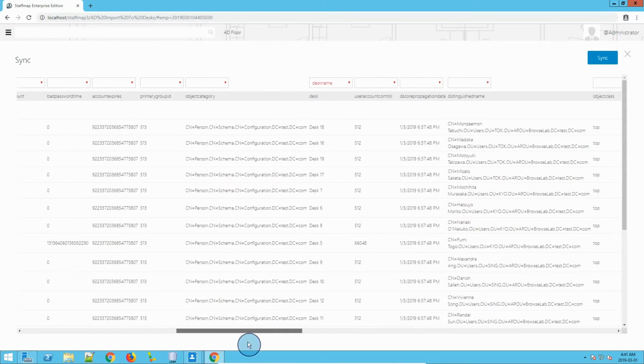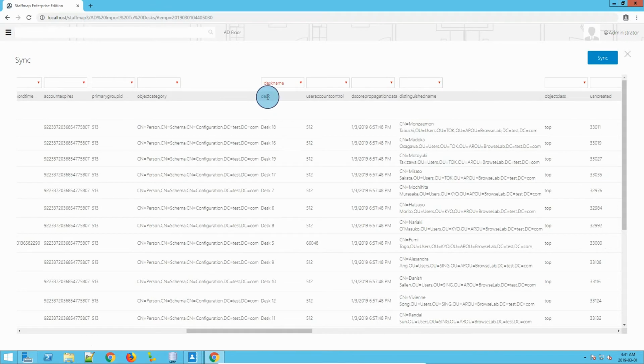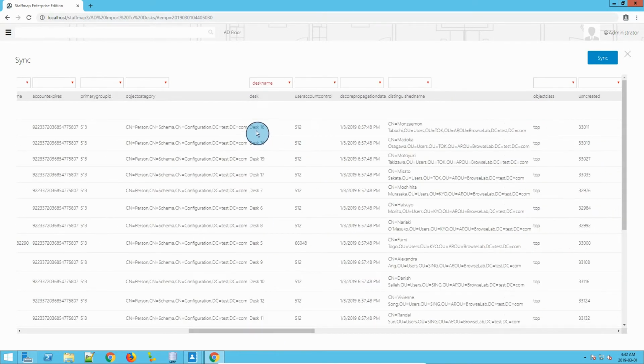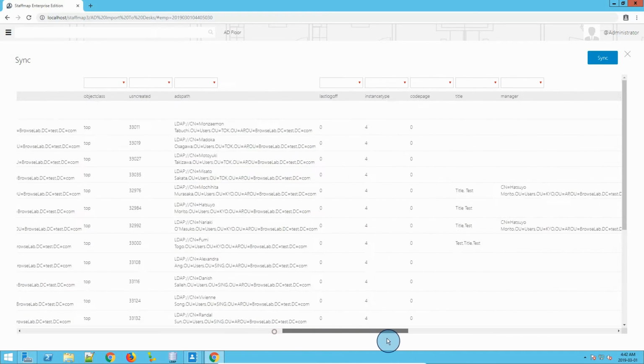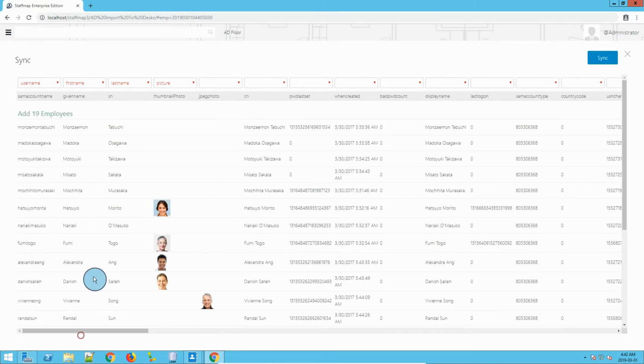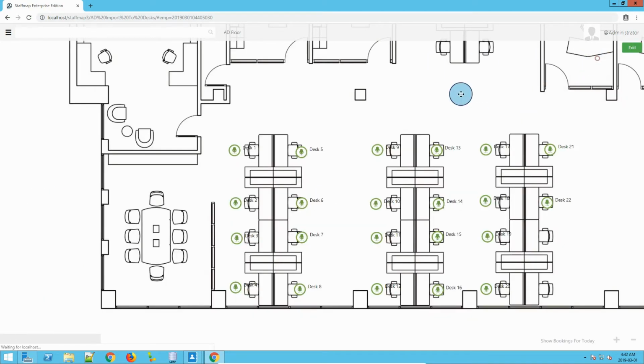In my case, I have a custom AD attribute called desk that contains the values desk 1 to 20, I believe. But this could be in a different field, such as description or the extension attributes or office. So you'll have to find it and then assign it on this screen. Once you have found it, you'll go to the top right and hit sync.